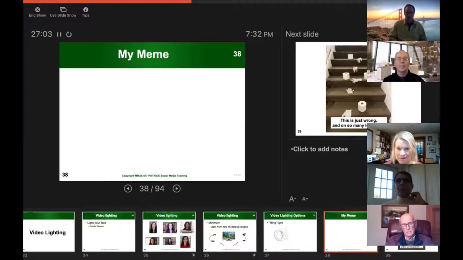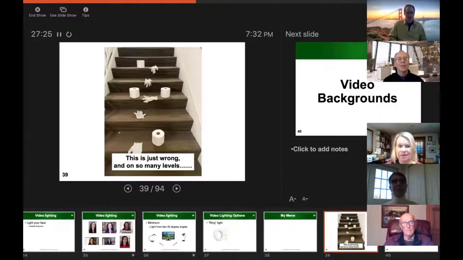Okay, little more of a laugh. I came up with this meme recently, and I thought it was ridiculously funny, and it didn't get as many laughs as I thought. But you know the issues that people have had with toilet paper. You know the issues that people have had with just throwing away gloves. So here was my idea. This is just wrong and on so many levels.